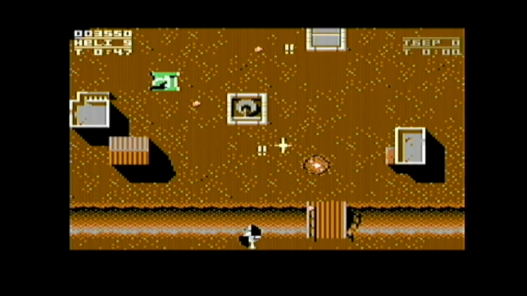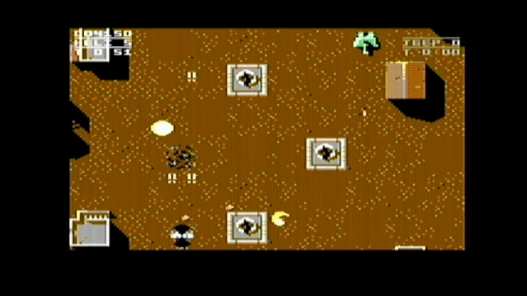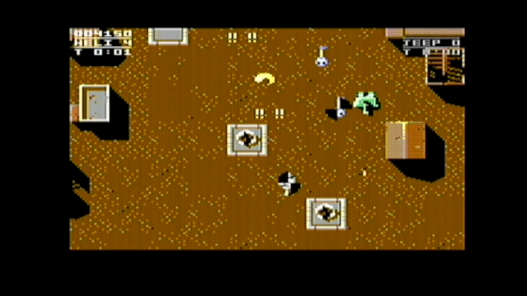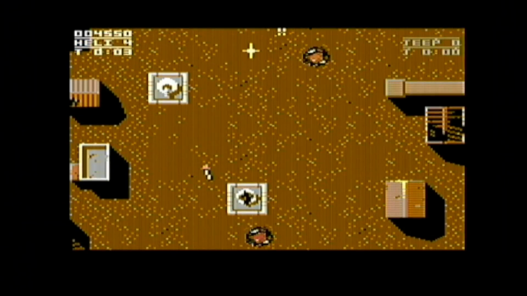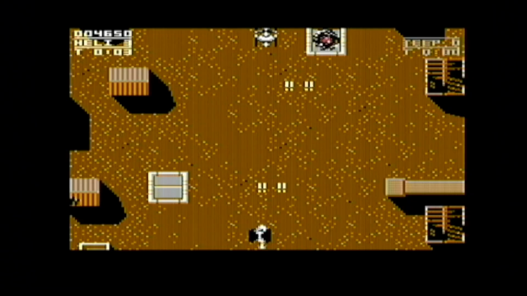Yes, I did get the shield. I'm going to get hit by everything now in the meantime before I get to that boss. No, there we go. I've now died. And again. I have 3 helicopters left.